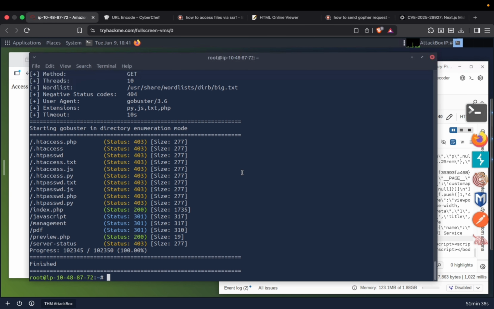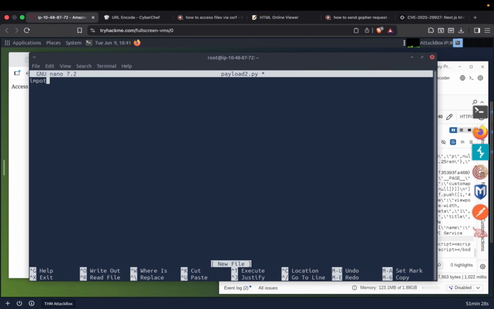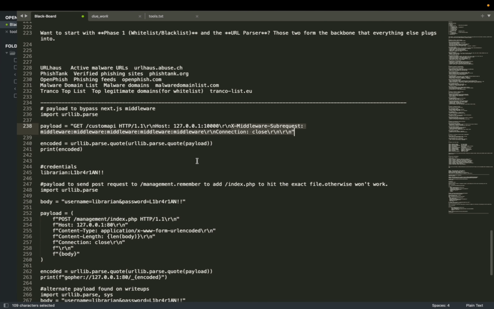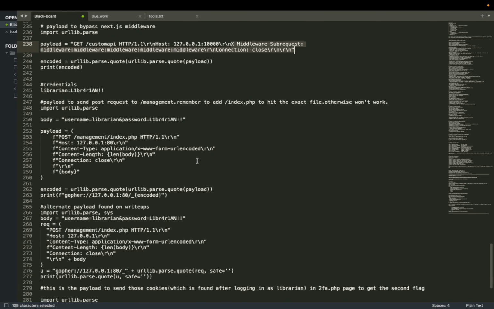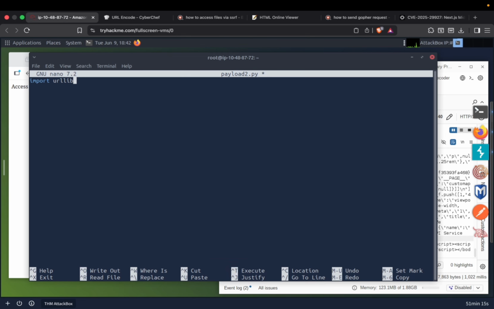Okay, let's go to our payload. Let's create another payload thing. Let's call it payload 2. I don't think I'm going to write this manually again. It will take time. What is that? urllib parser, I think. urllib.parse. Yeah. And then we have to get the body. Let's call it body.